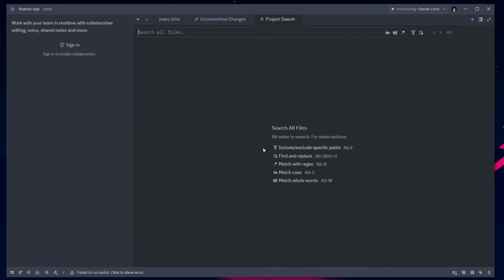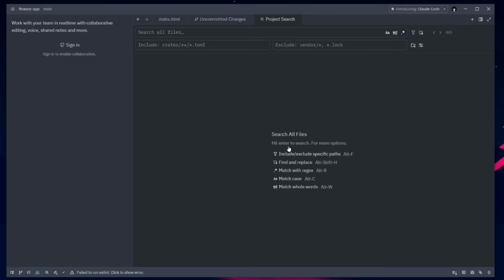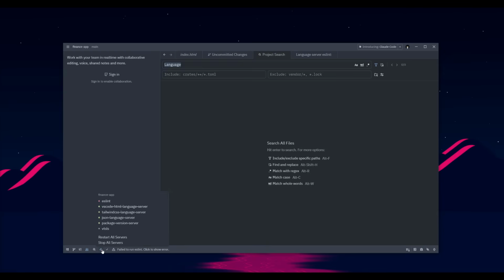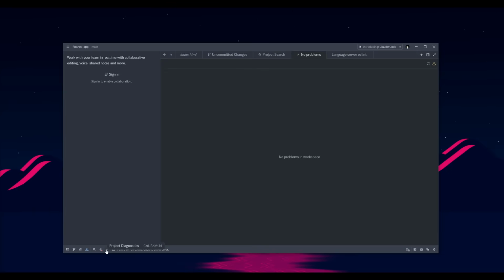There's a project-wide search feature, so you can search all the files. So you can have it so that you can include a specific path, find and replace certain things, match something. And this is a really cool feature to work with a large code base to find the correct context that you're looking for. There's also language servers. These are servers with errors that you can track. You can restart all the servers or you can stop them all. There's also a project diagnostic.